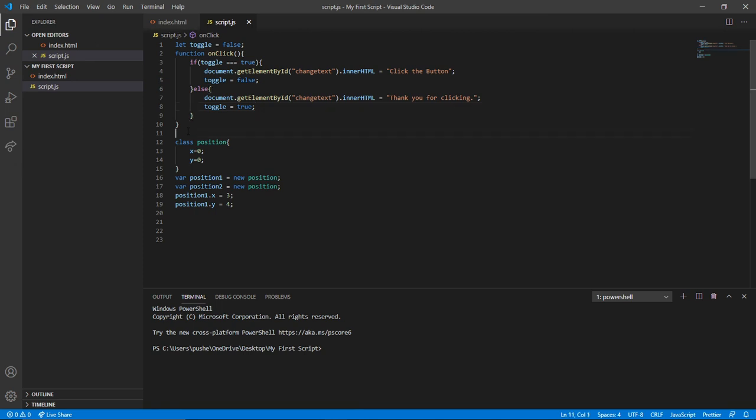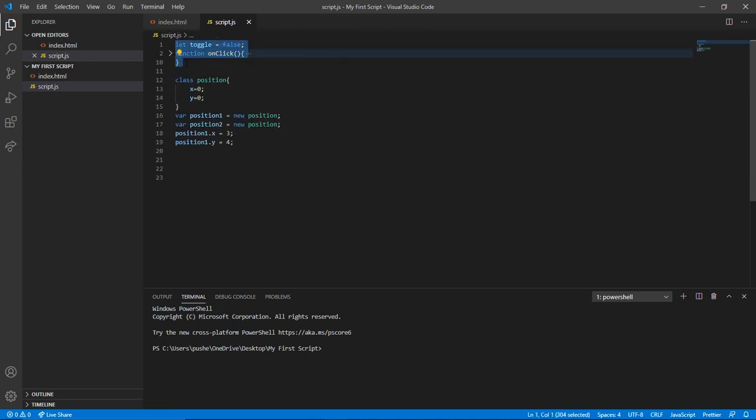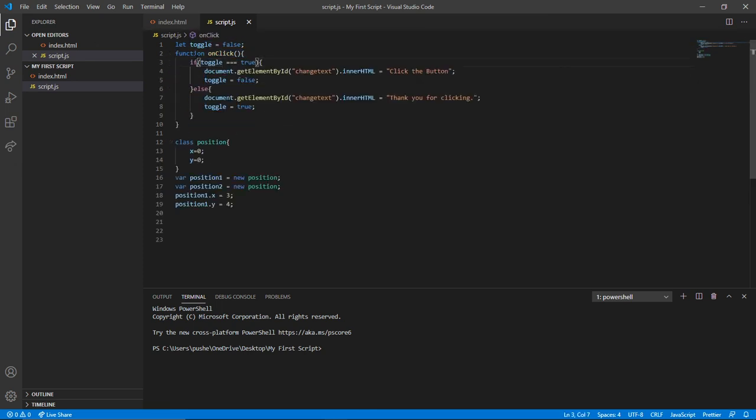So let's talk syntax for functions. How you initialize a function is you just type function, and then the name of the function, and these parentheses indicate if it wants to take in a variable or not.